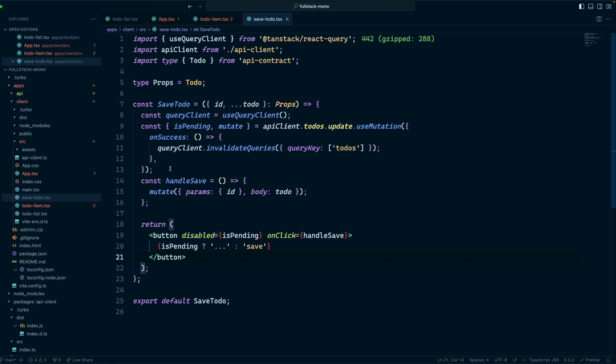And what is that something? We're going to connect to our API client again, .todos.update, but the difference here is we're going to use useMutation, because we're no longer querying, we're doing a mutation. And what that returns is, instead of isLoading, it has isPending. So whenever it's loading or isPending, we're just going to disable the button so that they can't keep clicking on it. And then mutate is the function that you programmatically call to trigger your mutation.